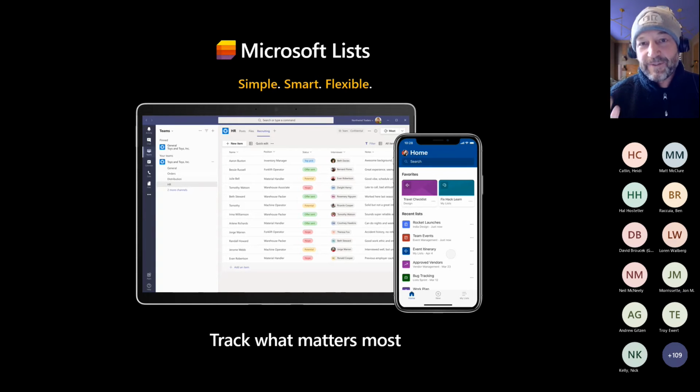But the intent is for you to be able to track what matters most. And if you ask yourself, what does matter most to me? What do I do in my job that this might be applicable to? I hope you ask that throughout the session. You're going to see some of my scenarios. You're going to see some of the uses of the templates, which have scenarios baked into them, which is why they exist. And of course, for you to be able to think, what if I did this or that? I could do that in Lists.